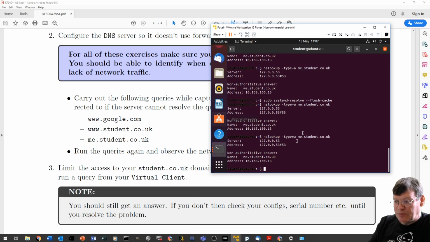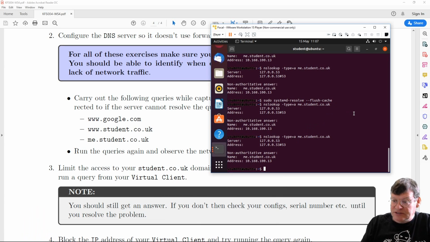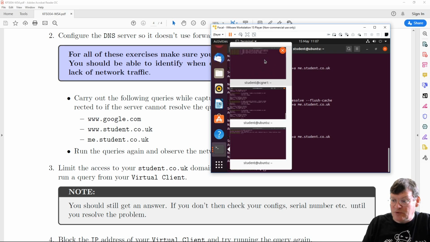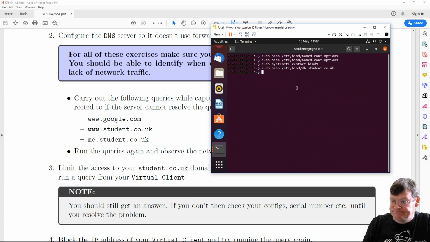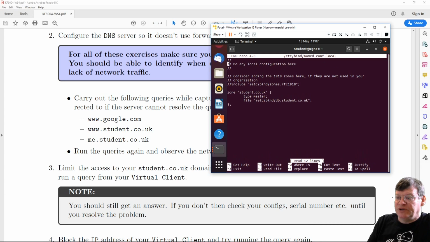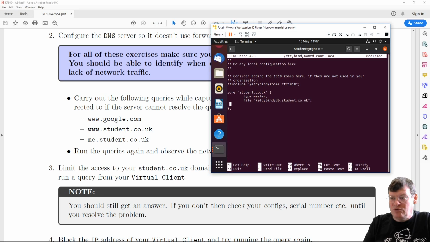So let's go back to our machine. Let's go back to the server and see what we need to do. We do it not in the zone, but in the named.conf.local file. In here we have the student zone, and the student zone at the moment is open to being used for queries. So we're now going to limit that down by using the allow-query directive.